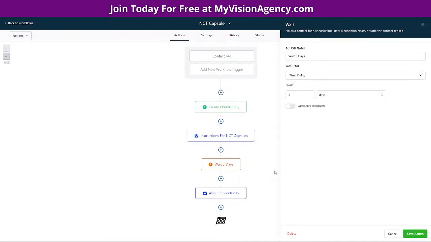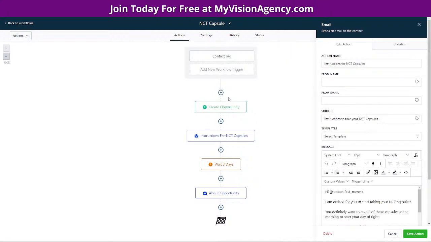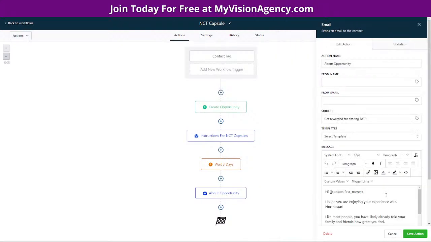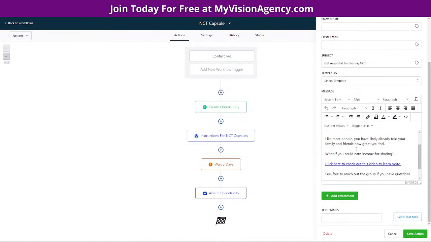And then we want to wait 3 days because we want to give them a chance to check out the product. This is the same standard workflow for every single product. If you decided to put the whole store and create separate tags and everything, you totally could do that. I just did this for the main 3 products. Remember, they've just purchased this for the first time, so we want to give them instructions, wait 3 days to make sure they've had the opportunity to use the product, and then send them information about the opportunity.